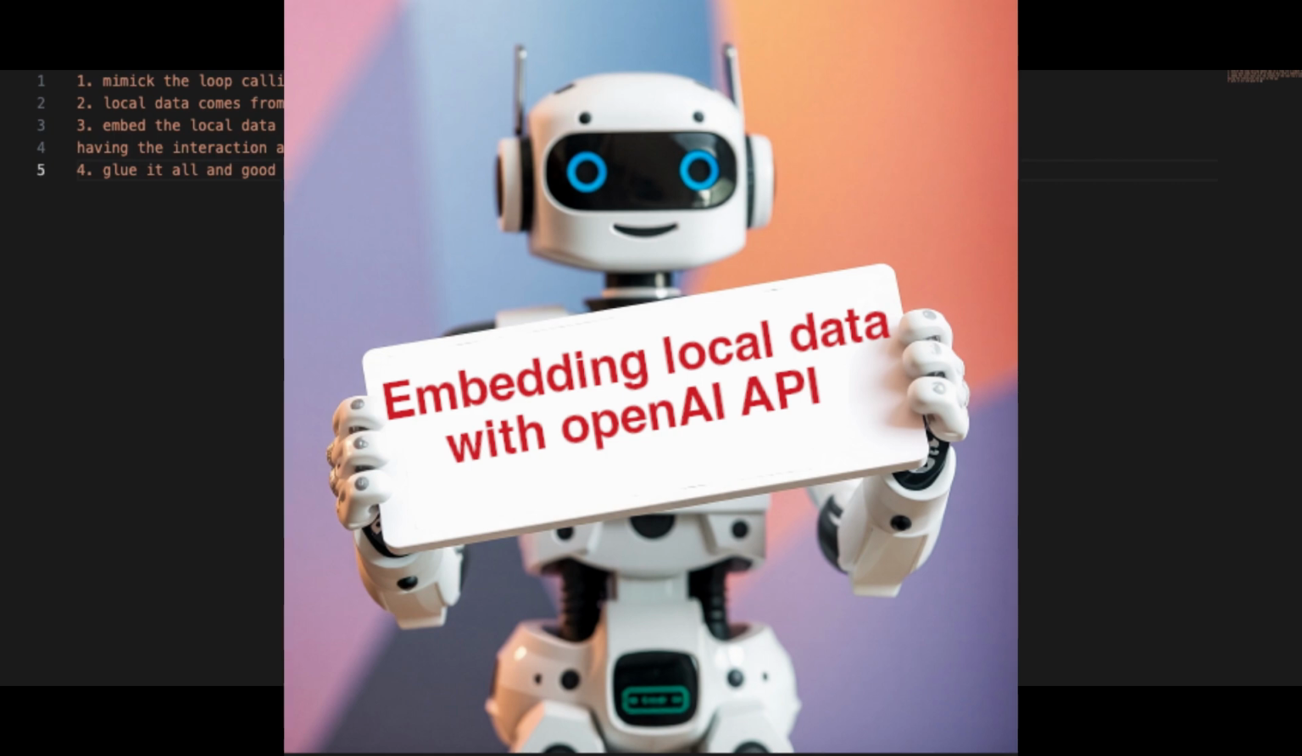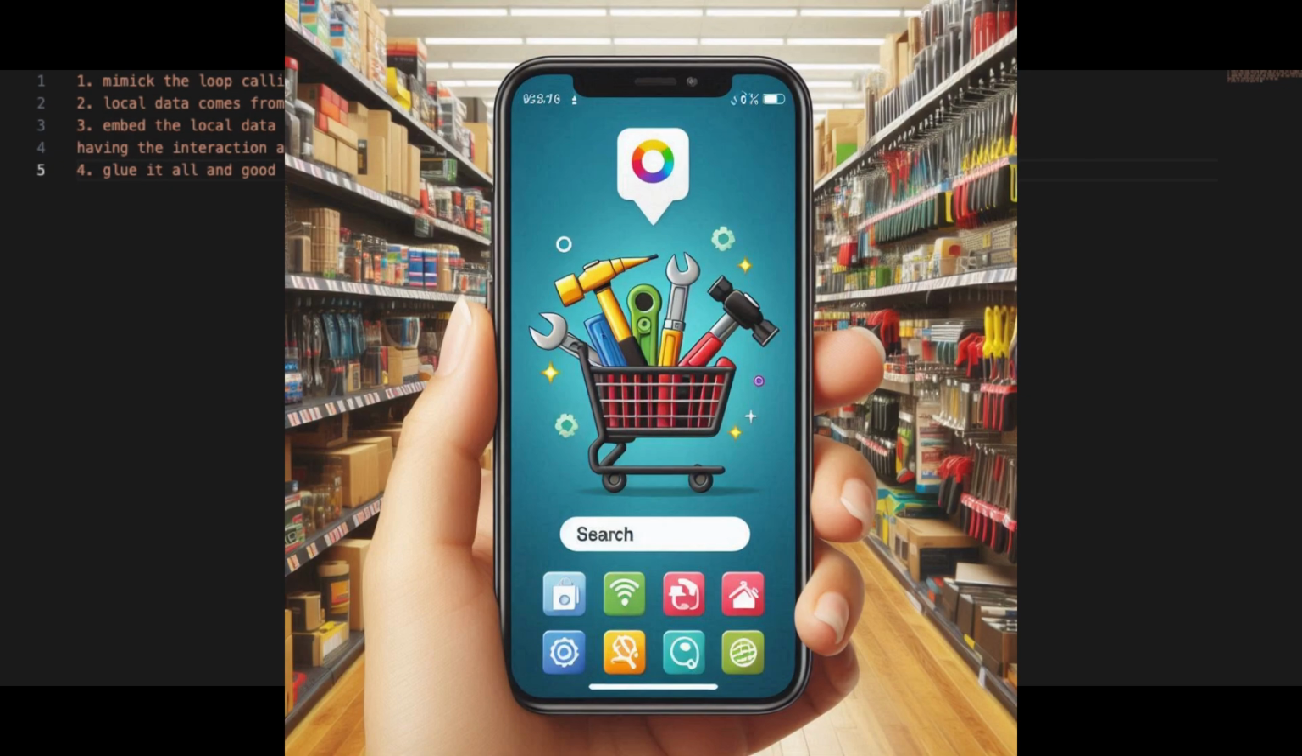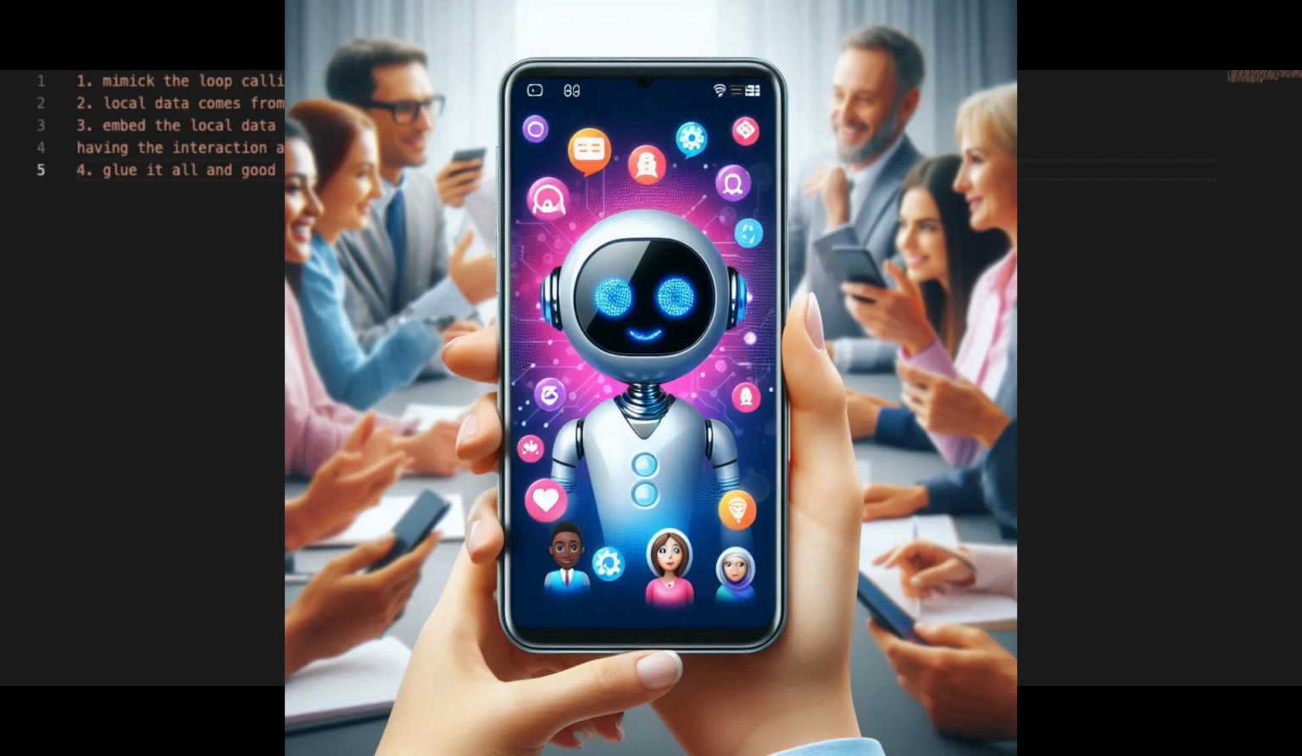What we want to do here is add our local data. For our little exercise, we'll assume that we have a small hardware store, and we want this advisor, which is going to be our API, to answer questions from the guy about the items he might be looking for. So the process is simple.